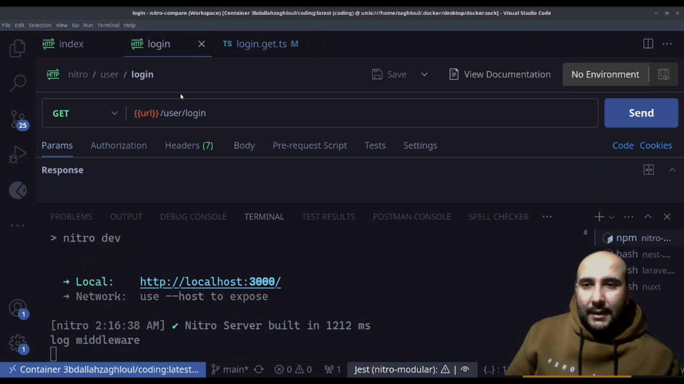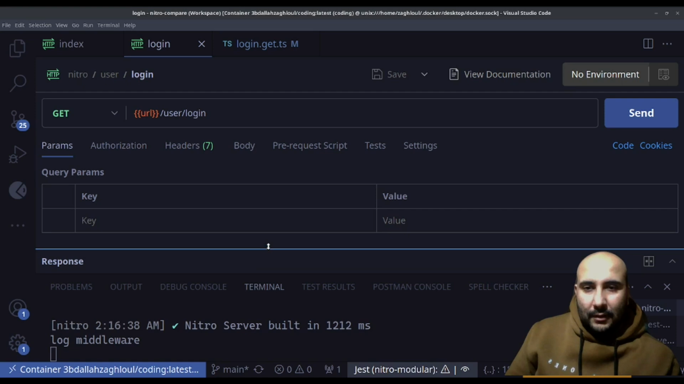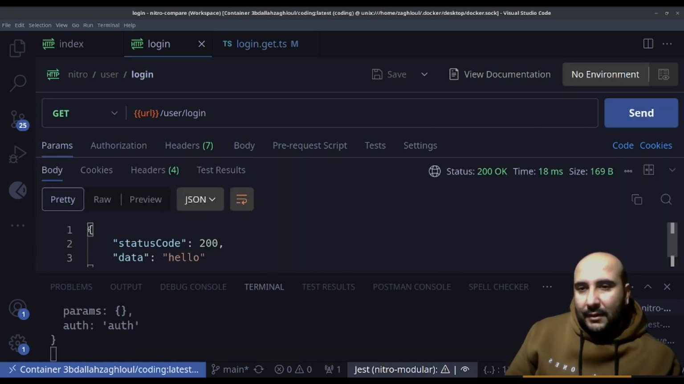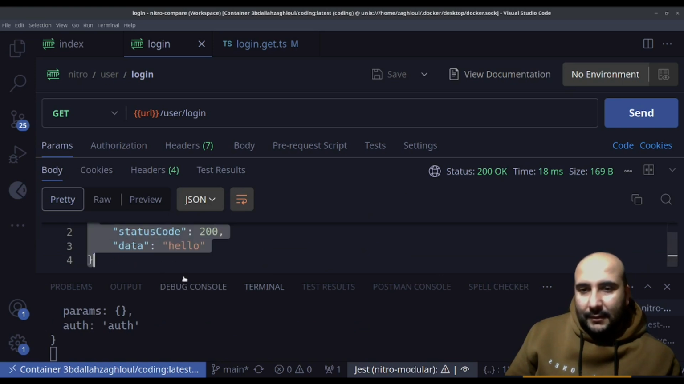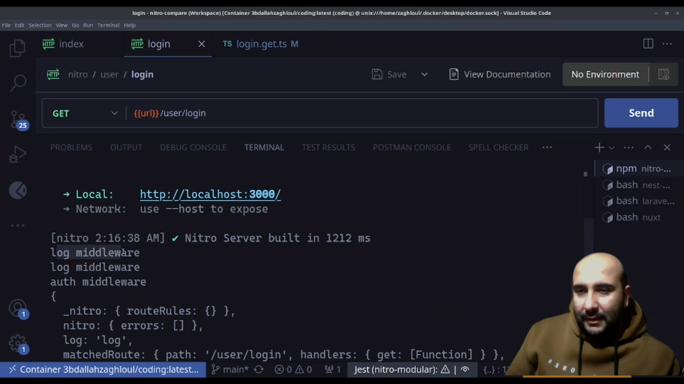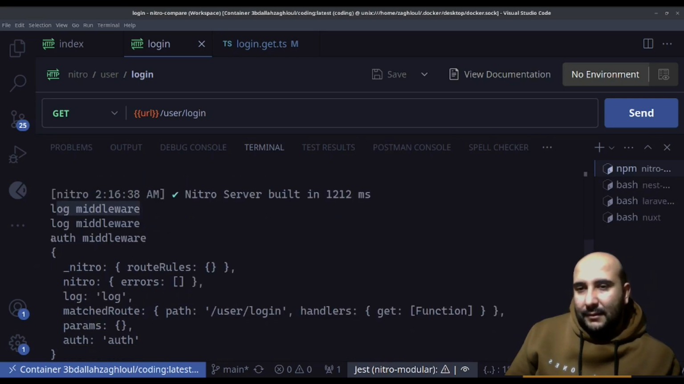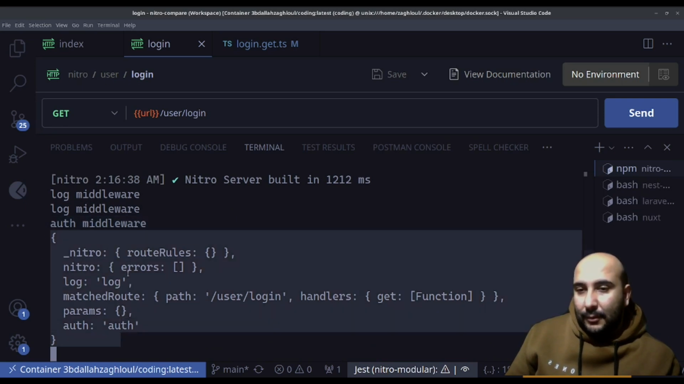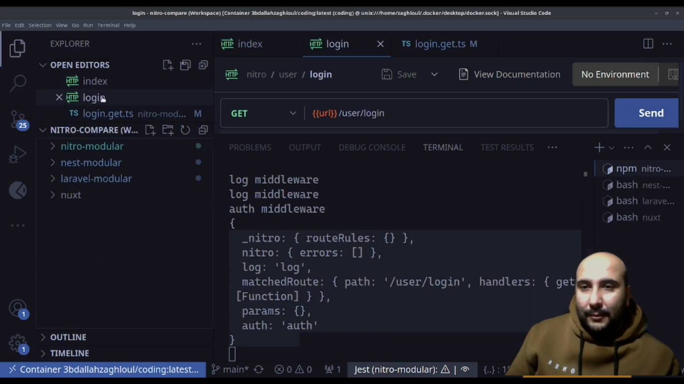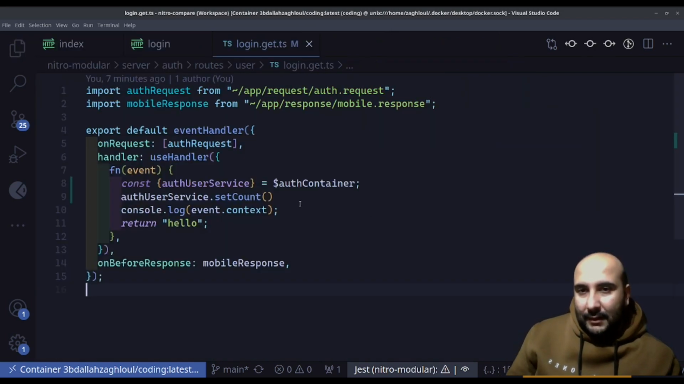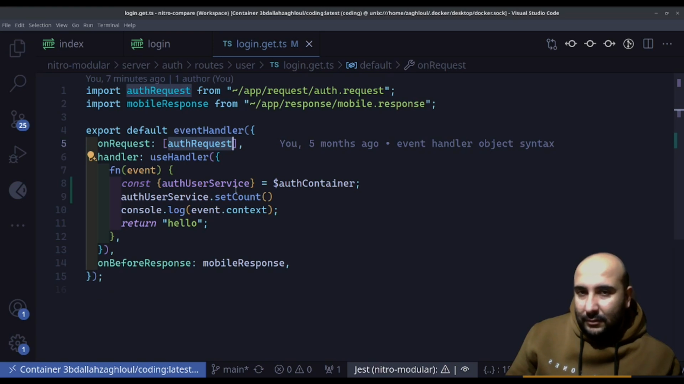Another example, at the login endpoint here, you will check the console-logged things. Once I press send, the response has been changed as I need. And here is the console log data. So the log middleware, which is the global one, then the auth middleware, the specific one. Here is the console log at the endpoint, and here is the endpoint itself. As you can see, this example here. So this is the auth request.